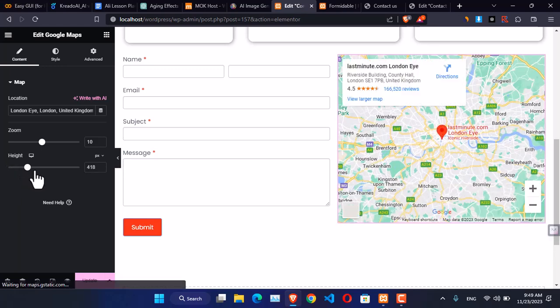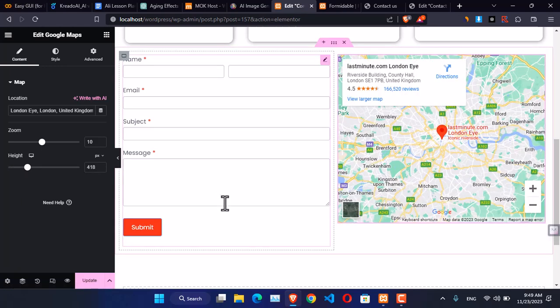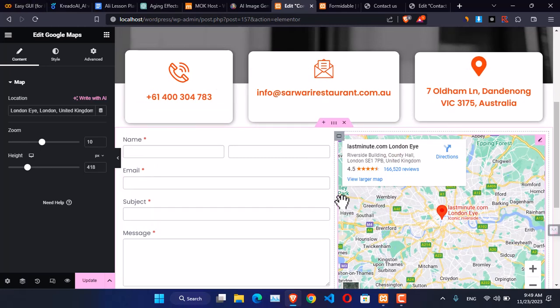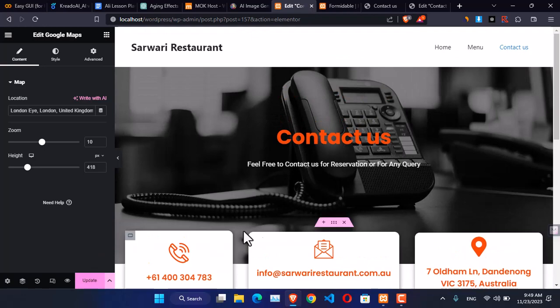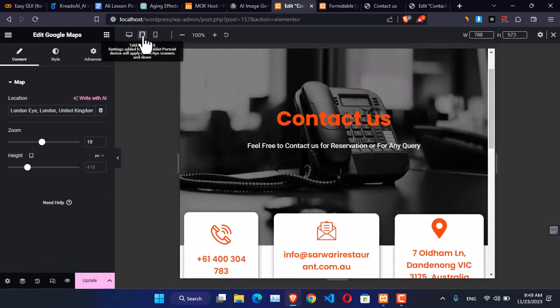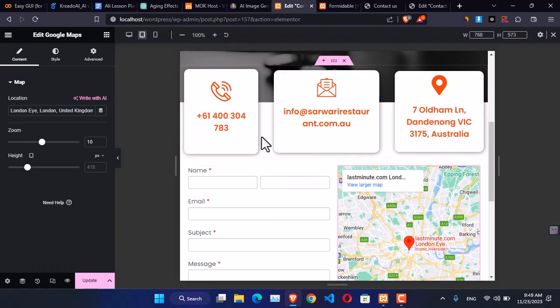So you can further customize the map however you want. You can, for instance, increase the height if you wish. You can do other changes if you want. So it is up to you. This is basically the simple term that you can use to create any website using the free Elementor. So I think everything is good to go.